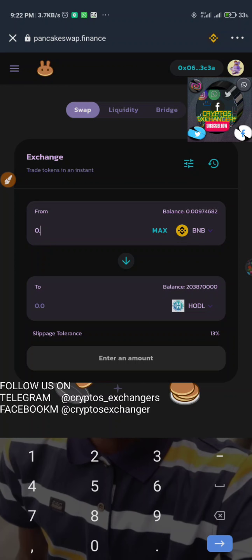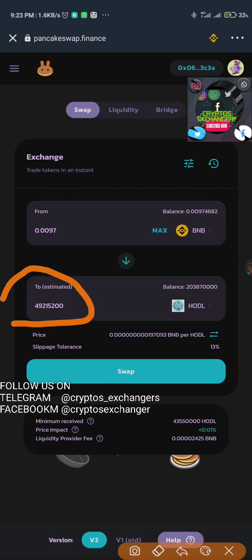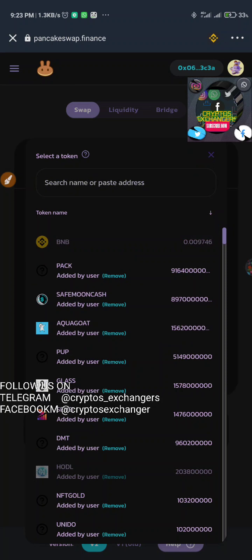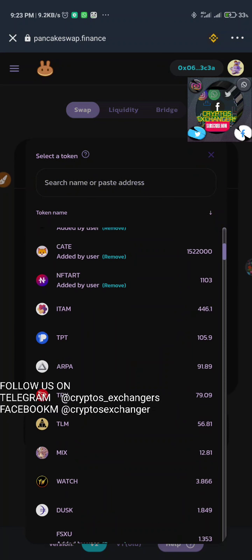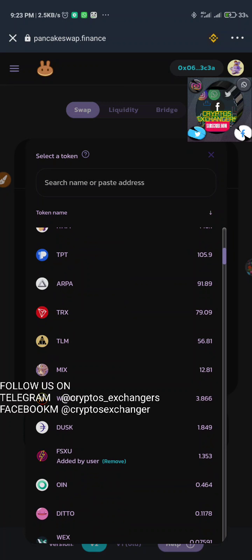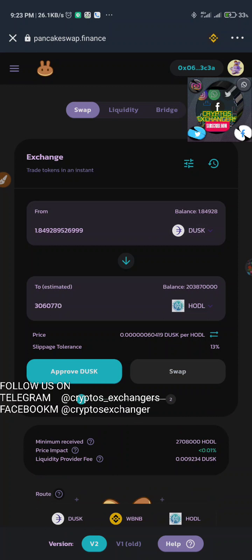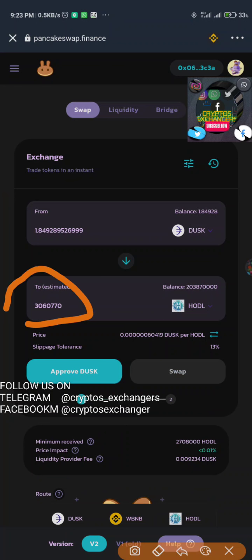So we are going to be typing 0.097. It's going to show you the total number of hodl we get with that amount of BNB, or Binance Smart Chain, we typed in. If you want to use any other kind of token, you could come here and select the token you want to convert from to your hodl, or to any token you're buying. This is just to familiarize yourself. Let's use doc for example. We are converting doc to hodl. I clicked on max, and you can see this is the total number of hodl I get. So let's click on approve.